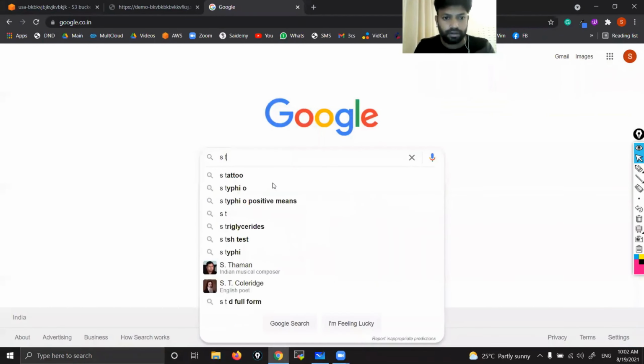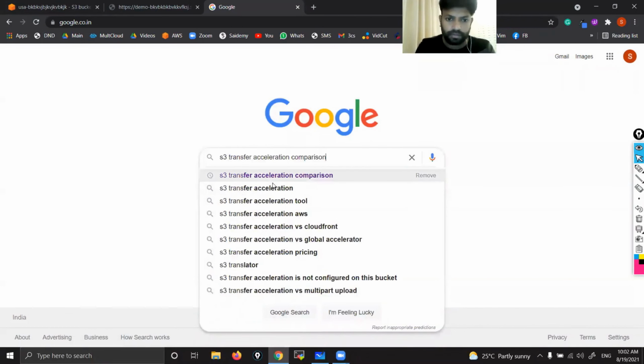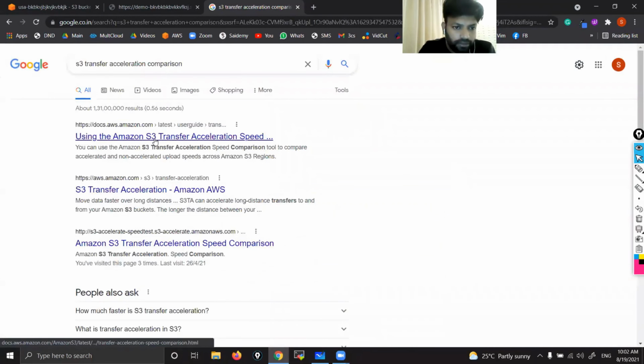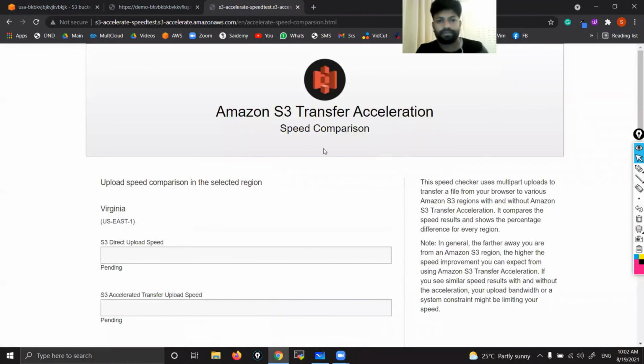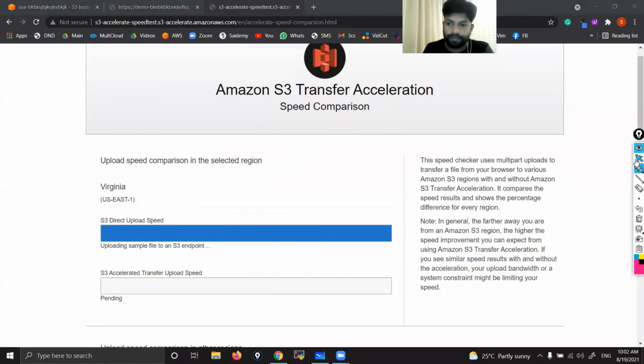S3 transfer acceleration comparison. You'll get one link, guys, actually. Yeah, here. When you click that website, you can see it. Now from here, you can compare the speed right now. What is the current speed?